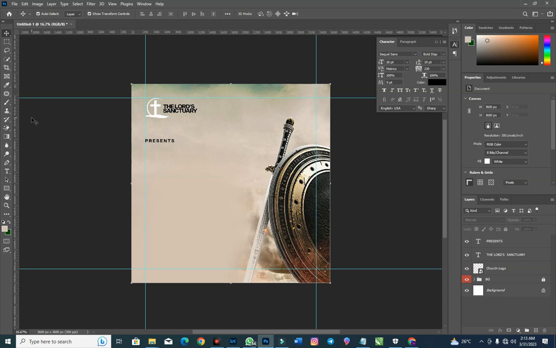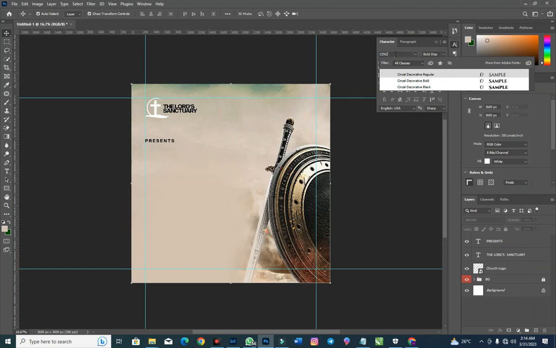Then the next one is to bring in the theme. At this point I'm going to be typing the text. I won't copy it because there is a technique: the font has some hidden features, and I'll be showing you the features it has. The font I'll be using for the theme is Cinzel. I'll be using Cinzel Bold, decorative bold.